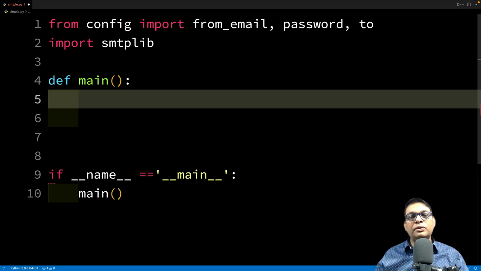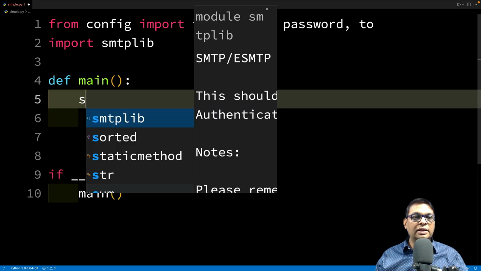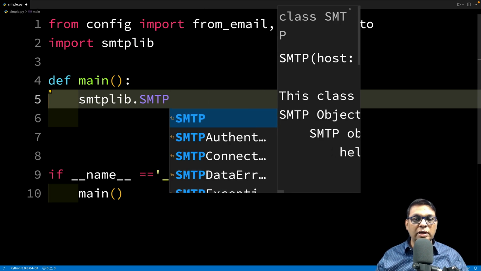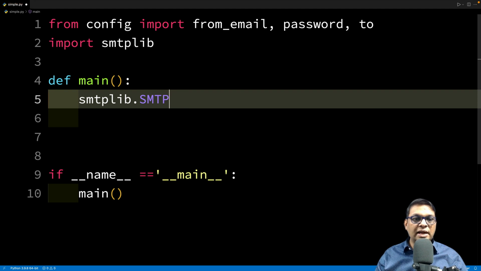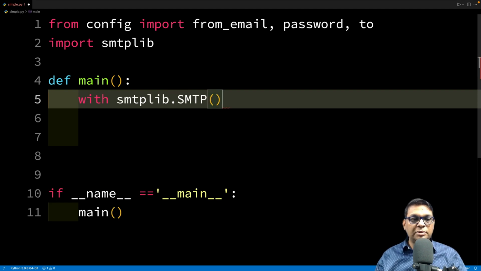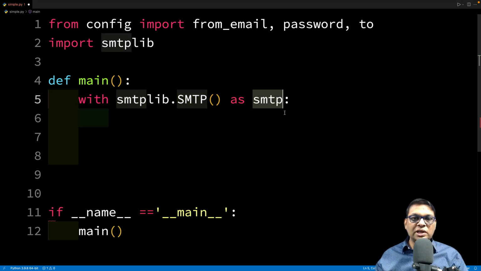So I just need to import smtplib entirely. And we are going to use the class SMTP, which is smtplib.SMTP in all caps. Okay, so this is the class that we are going to use. We can use the with keyword. So with smtplib.SMTP as smtp, and the common convention for this variable name is small letters smtp, but you can of course use anything that you want.